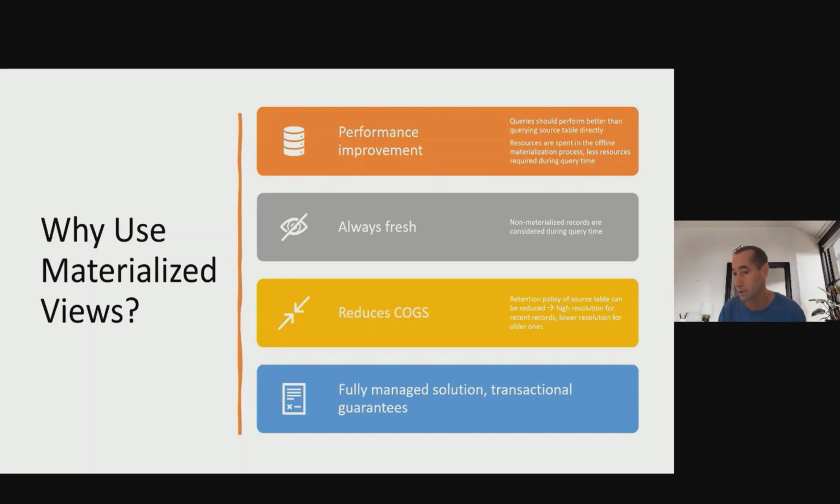It allows you to reduce the cost of the cluster, and it's a fully managed solution. Transactional guarantee, meaning that you don't need to do any heavy lifting. You just define the view, and Azure Data Explorer Kusto does the work for you in the background.